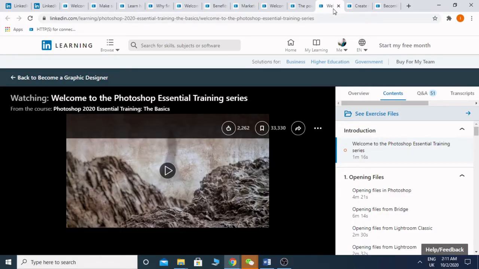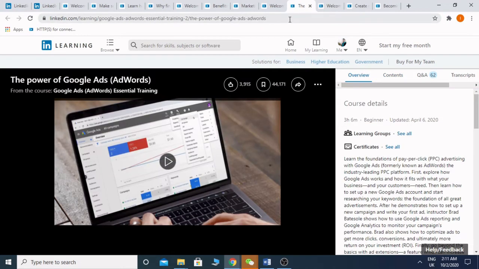The third course is Photoshop. If you like clicking photos and editing them, this course is for you. This will teach you everything about Photoshop and you will gain a lot of knowledge. The fourth course is Google Ads. It's for everybody, whoever wants to know how Google Ads work and how you can get benefit from it.